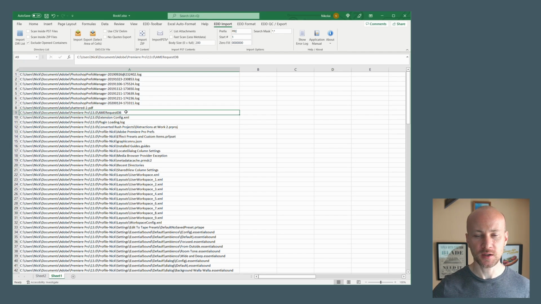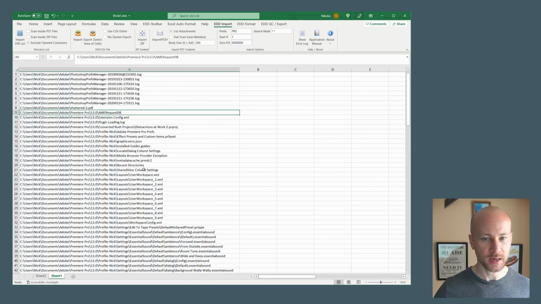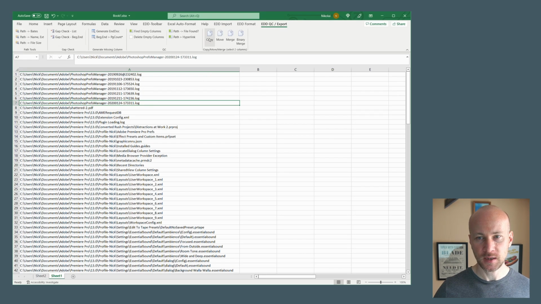So I have an Excel here, and what I loaded is a directory list of my Adobe folder, just because we have a bunch of subfolders, right? And what I may want to do is copy these files, move them, merge, and so on. So let's see how the copying works. Let's say I want to copy these files from one location to another.